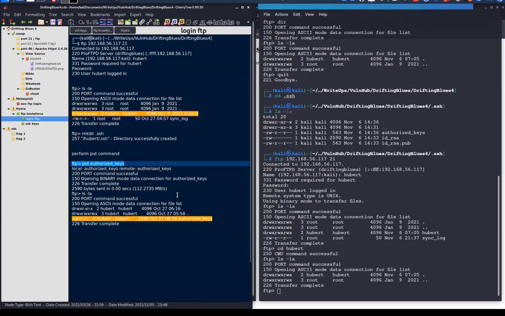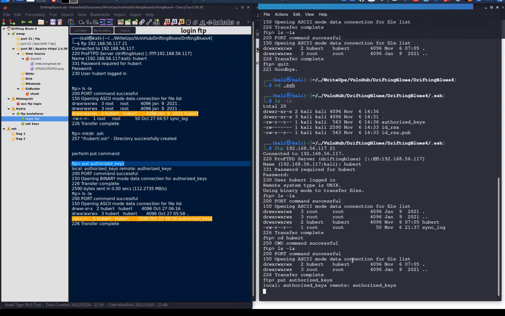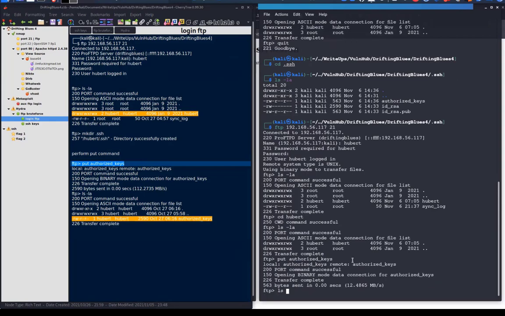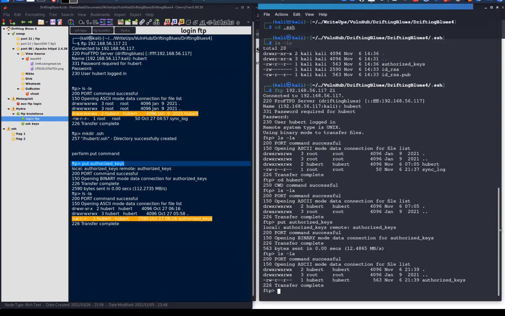So when I do the put, all I have to do is type the file that I'm trying to put. I don't have to do anything weird with the path. So I can just do put and then authorized keys, successful. And we can see now we have our authorized keys file on the target box inside of Hubert's folder. So now, as alluded to before, we can go back and do a chmod for our key.